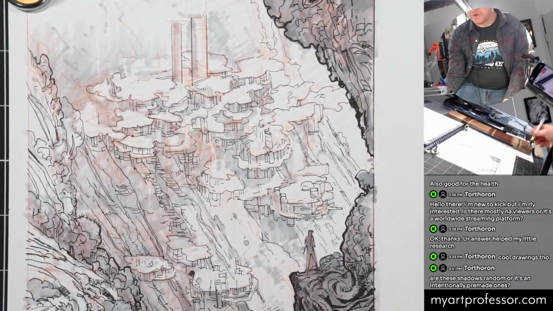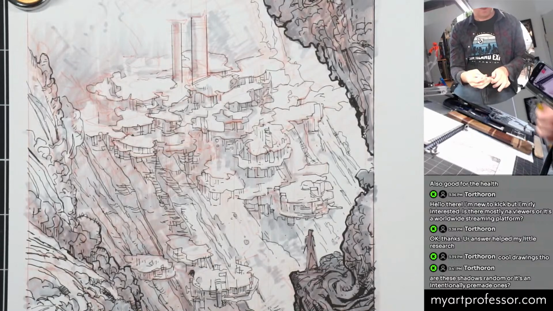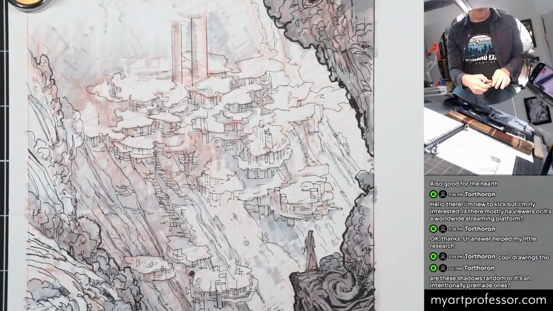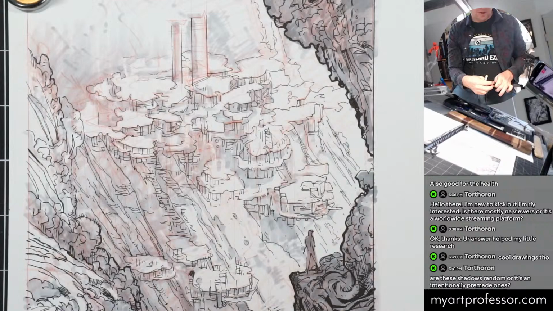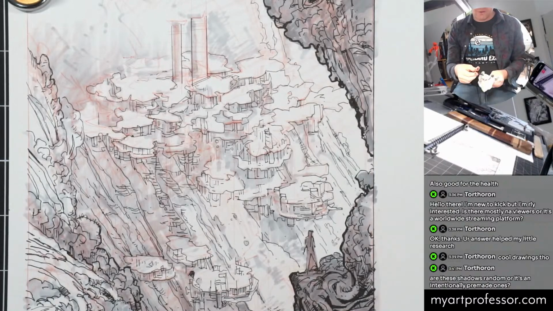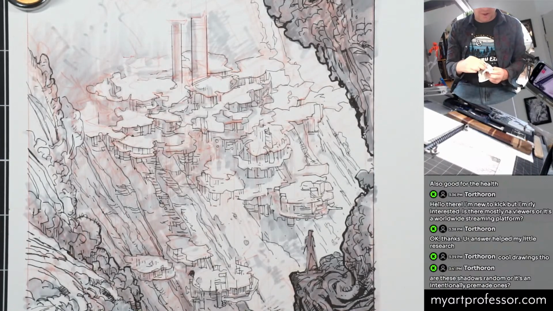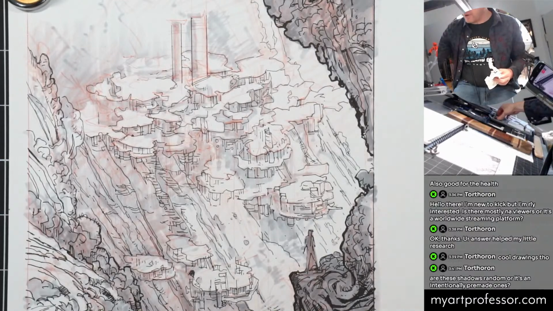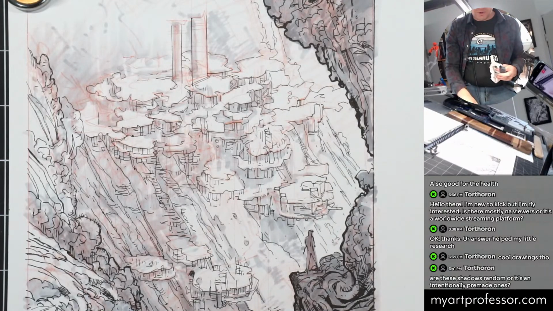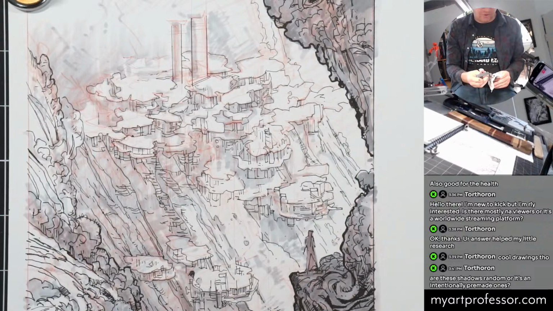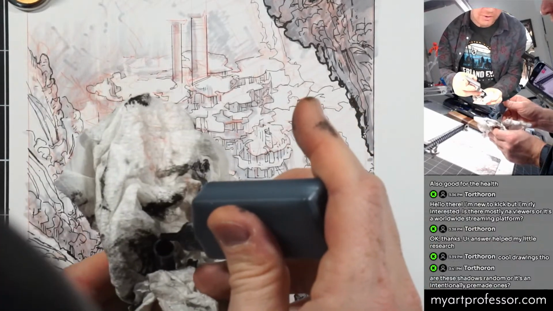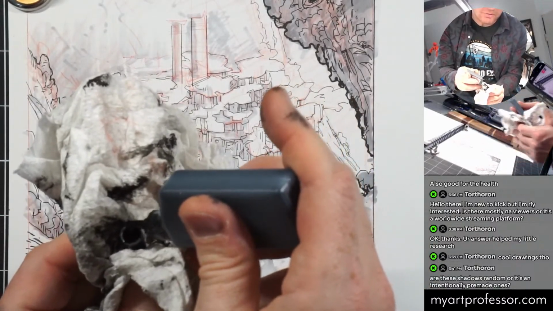Let's see, do you need ink now? I probably need ink. You've got to refill this thing up a little bit. All right, that's probably enough.